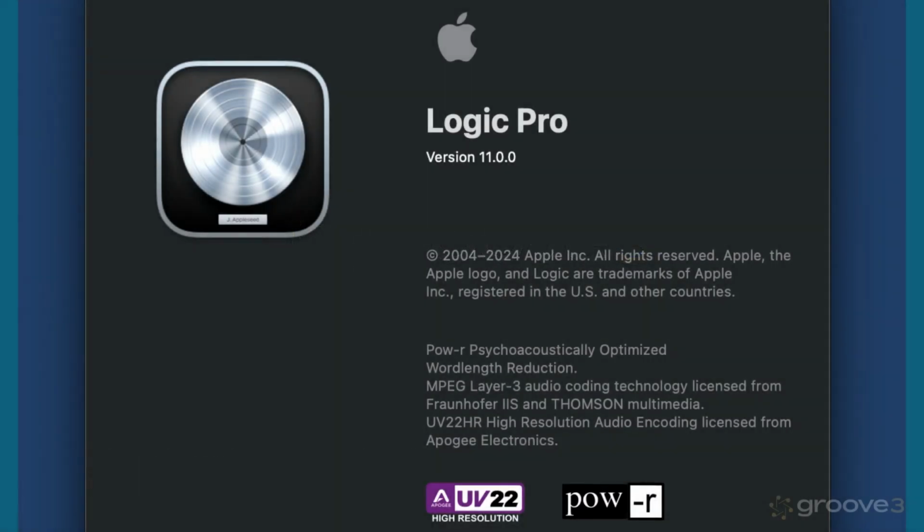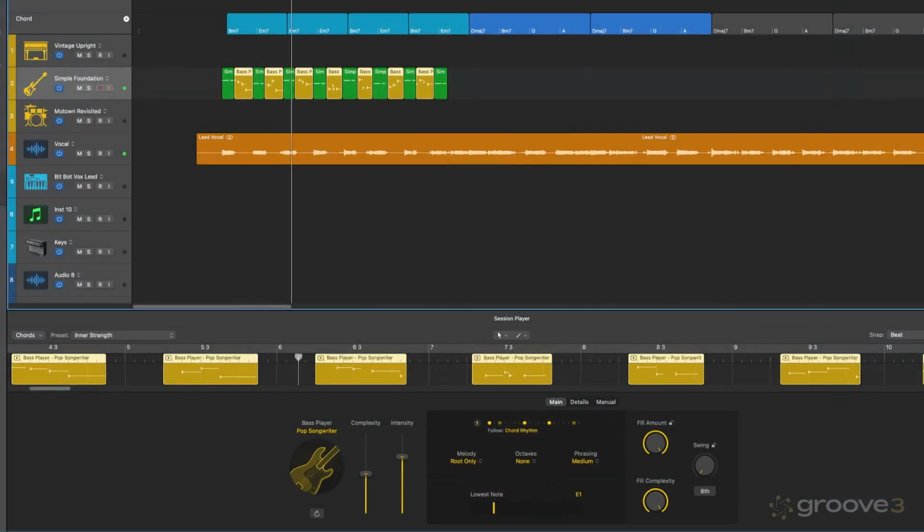Ladies and gentlemen, welcome to Logic Pro 11 and Logic Pro for iPad 2.0. This is a big moment in Logic's evolution. Logic 11 and Logic for the iPad 2.0 are all about Logic's continuing journey with machine learning and AI.